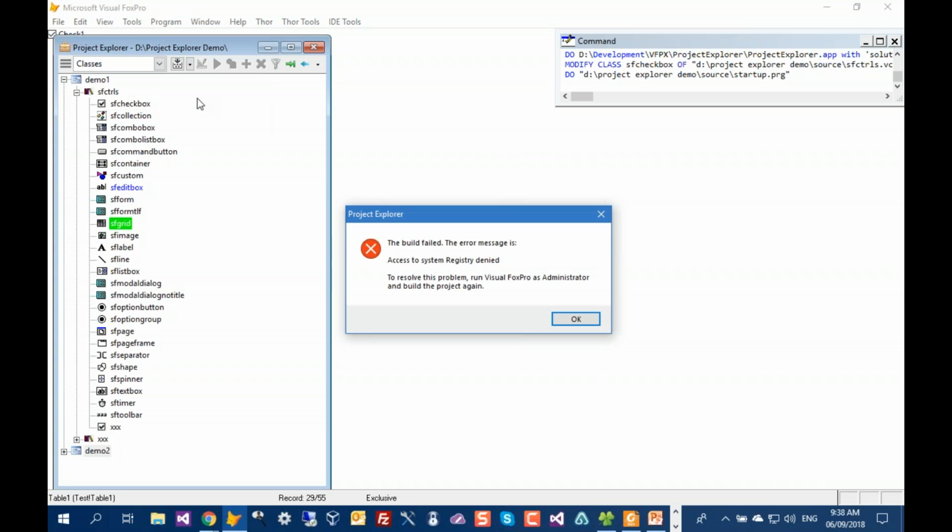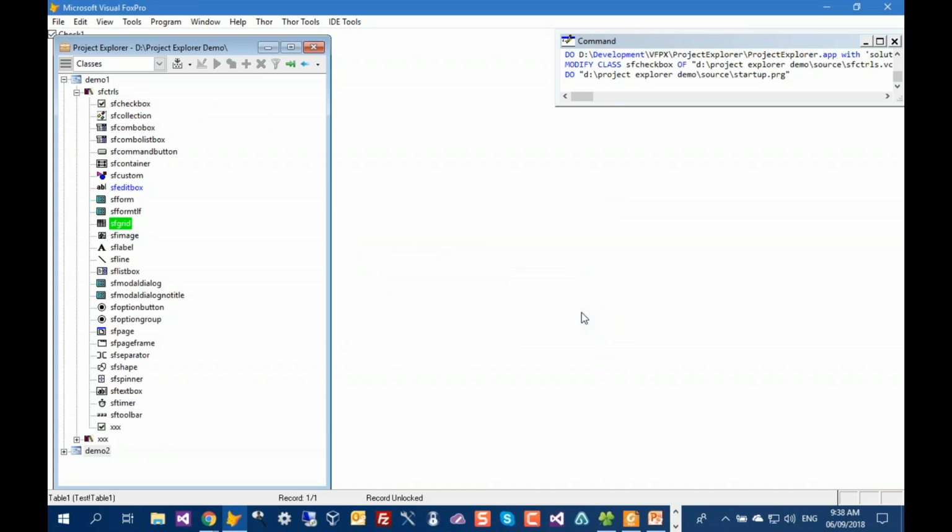So when I choose this, it builds this to EXE, it builds this to a DLL, gives me the warning again, because I'm not running as administrator, but that's okay. So it goes in and builds all of the projects in that solution.